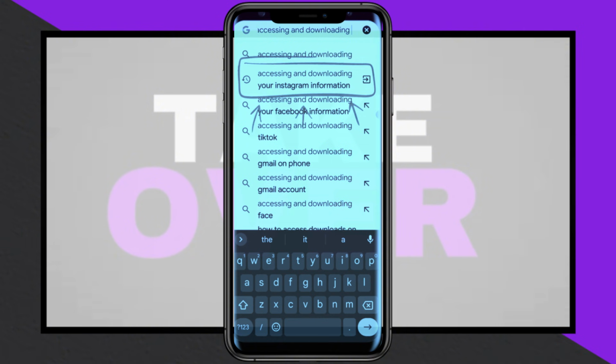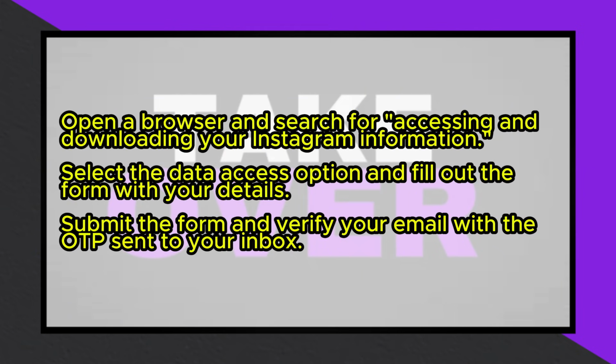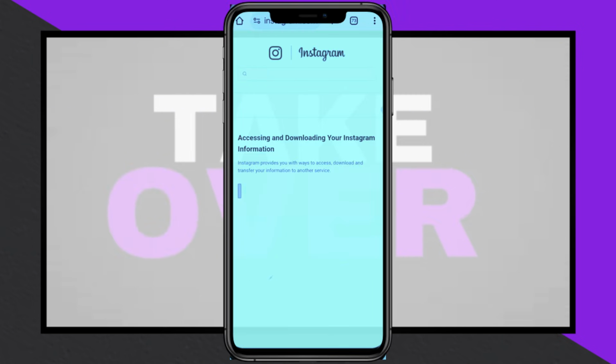Choose data access and then specify that you have an account but cannot access your data. Fill out the form with your full name, Instagram username, country of residence, and an accessible email address. This email will be used by Instagram to contact you, so ensure it's active. Agree to the terms, submit the form, and enter the verification code sent to your email.